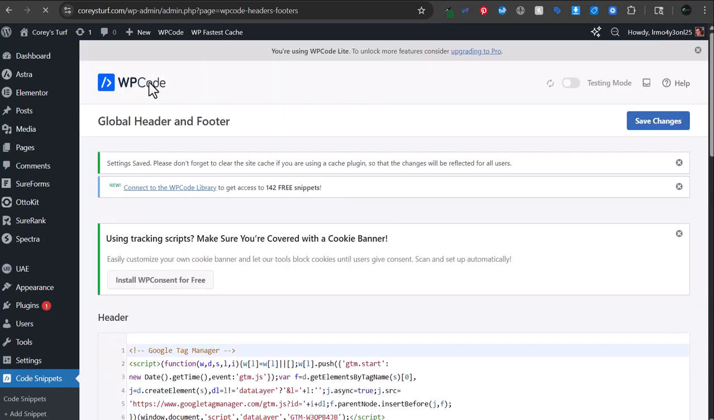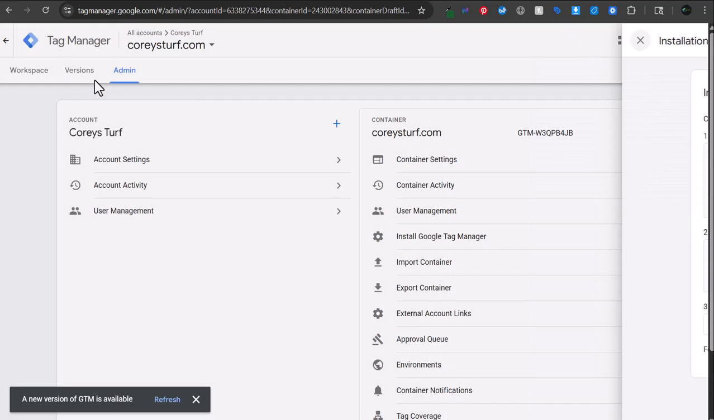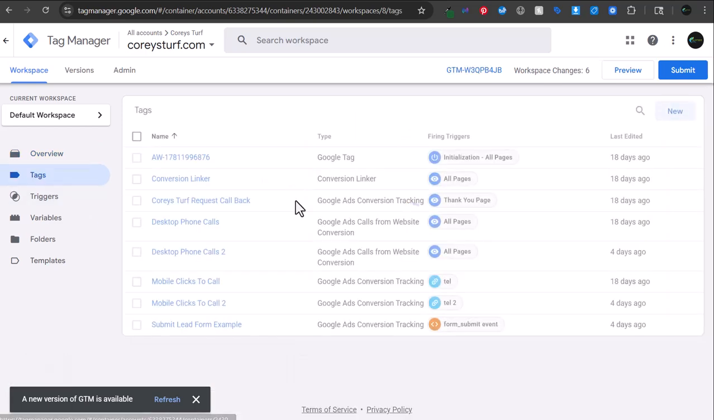Now Google Tag Manager is installed. You can install all of your tags with Tag Manager. So I have a bunch of conversion tags installed here. But basically what we can do is click on new.